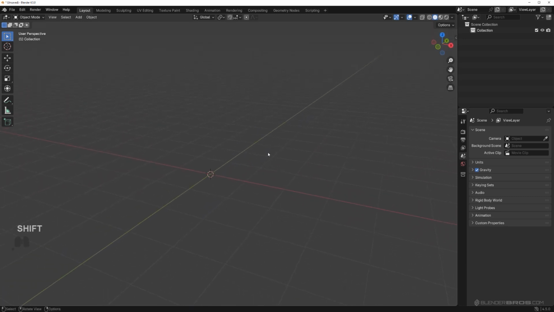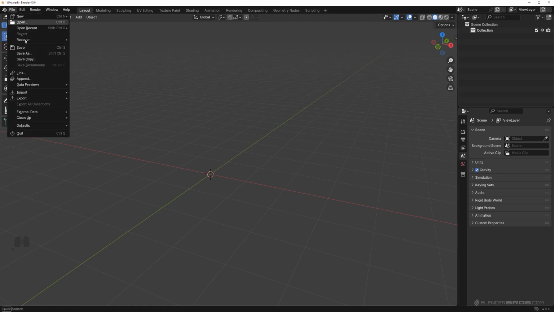Now, if I close Blender right now and open it again, I will have the cube, the camera, the light, and the bar here present again. It's going to open with the same settings. Why? Because I did not save the default settings for Blender. So what we want to do is go here and save the startup file.